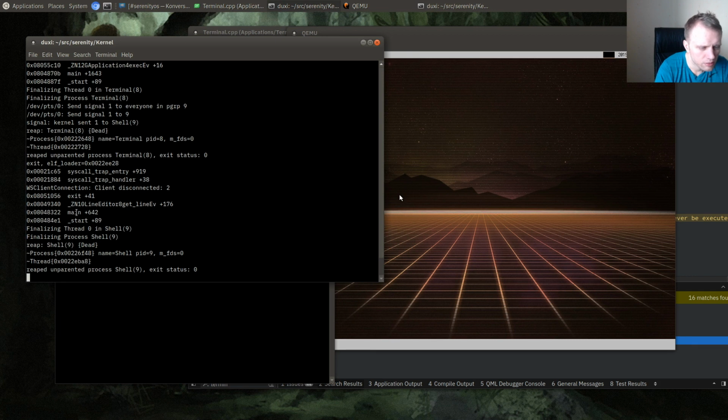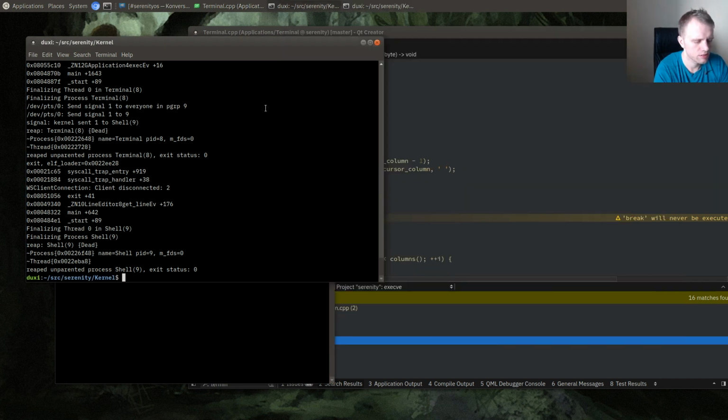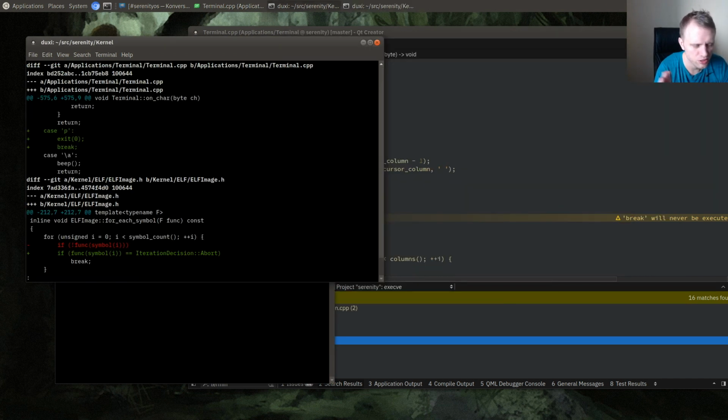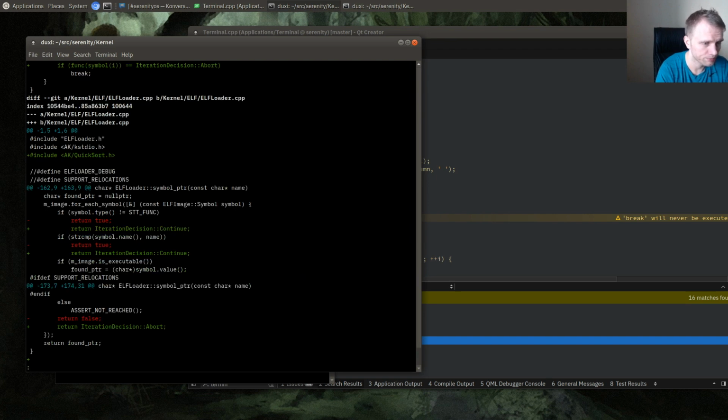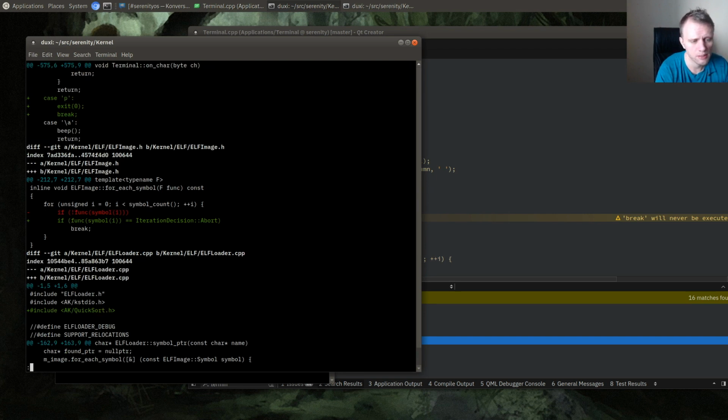I think that's cool. And then we could see the shell dying down here too in line editor get line. Very nice. Okay, so I think that this is essentially working, but that file manager issue, there's already a GitHub issue about that, so I'm not gonna delve into that in this video any more than I already have. So let's do a patch review.